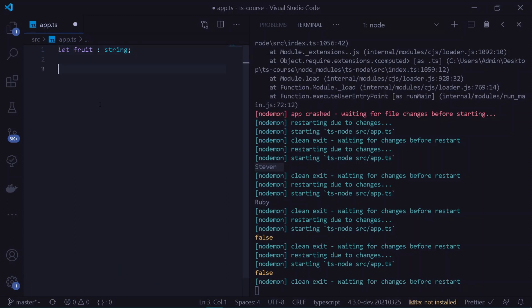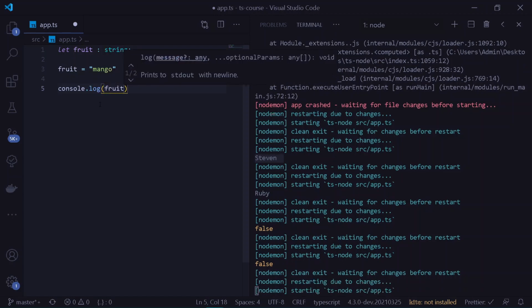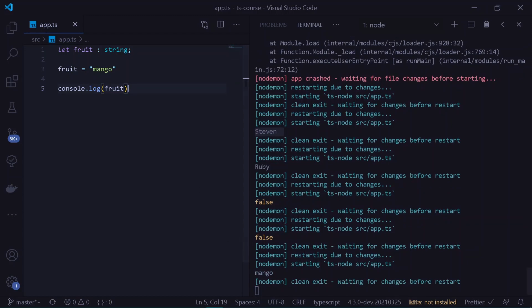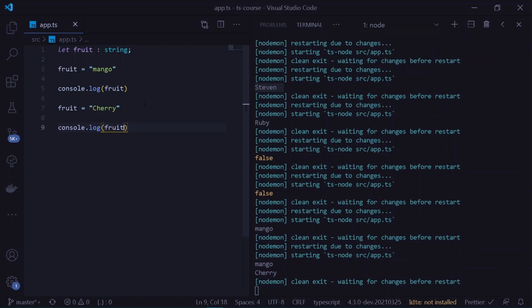Let's come one step down, and here I can simply say my fruit is going to be a mango. If I come down and say console.log my fruit, and if I press save, our fruit is printed here, which was mango. And if I come below our console.log statement and say my fruit should be equal to cherry, and if I console.log it and press save, you can see both of the fruits are printed.